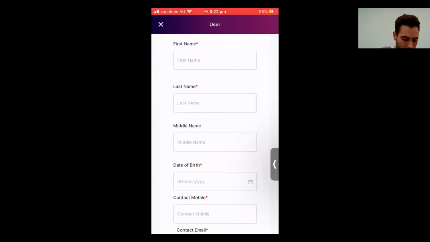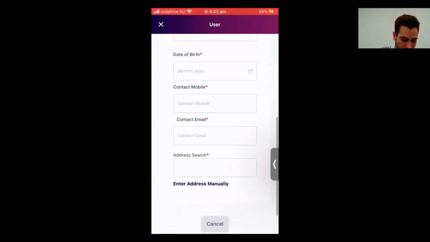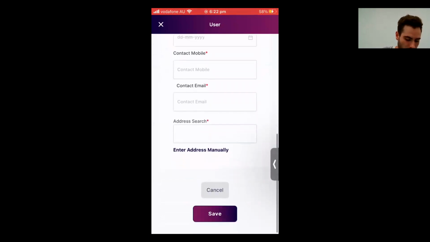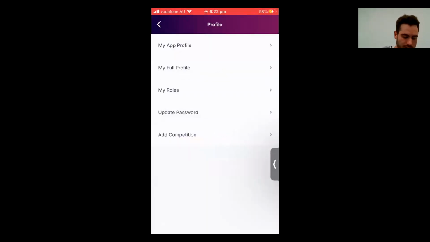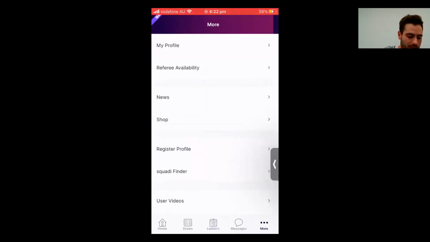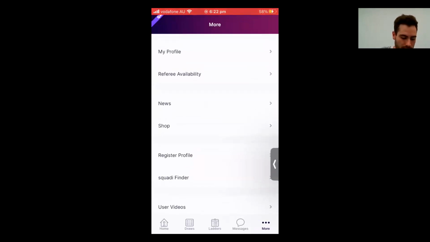So you'd add in their first name, their last name, their date of birth, their contact number, their email address, as well as their address. And then you'll select save. That will then link the individual onto your account. Therefore, you'd have the ability to toggle between yourself and that child or other member that you've linked into your account. When you go back to the More screen, you will see up the top a selection that says switch profile. From there, you can toggle between yourself or that other member that's been linked into the account.